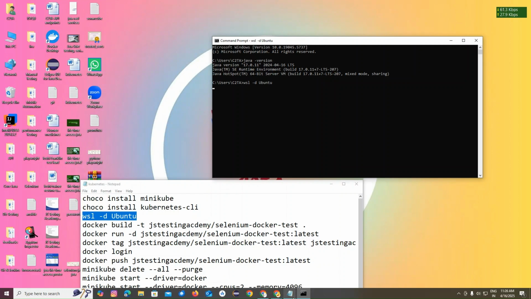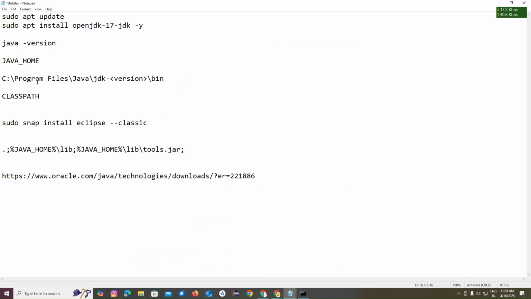Then what I'm going to do is give this command. I already have it on my machine, so I don't want to do it again. You can give sudo apt update.